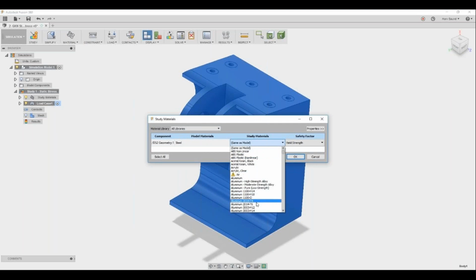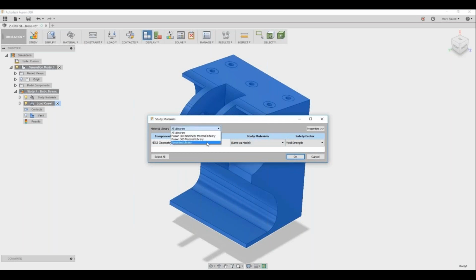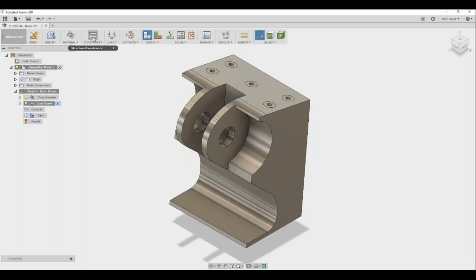We can choose the material type that we're going to work off, right? We can look at the Fusion library, or if there's a favorite library that you've got, or a custom library of materials, you can see it there. We've picked that up. We're going to add in some of our constraints. So constraints allow us to fix it.